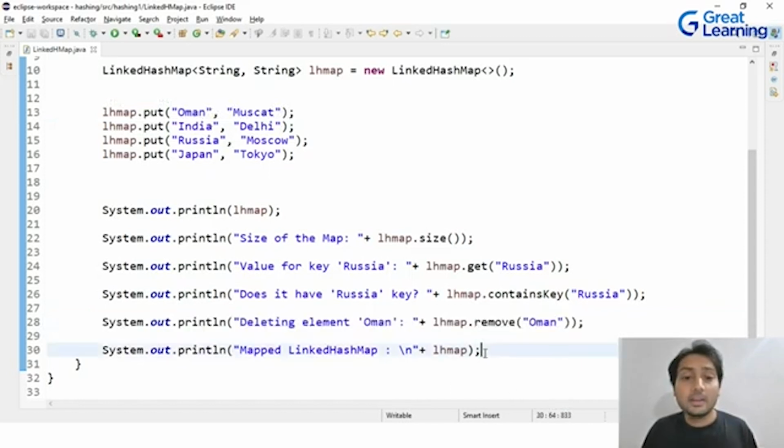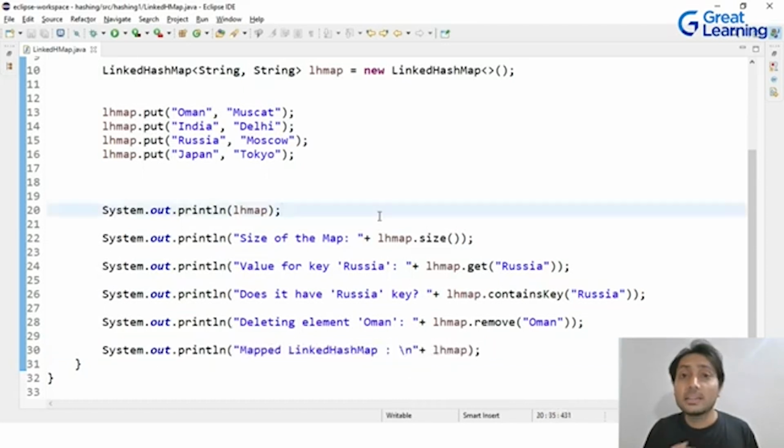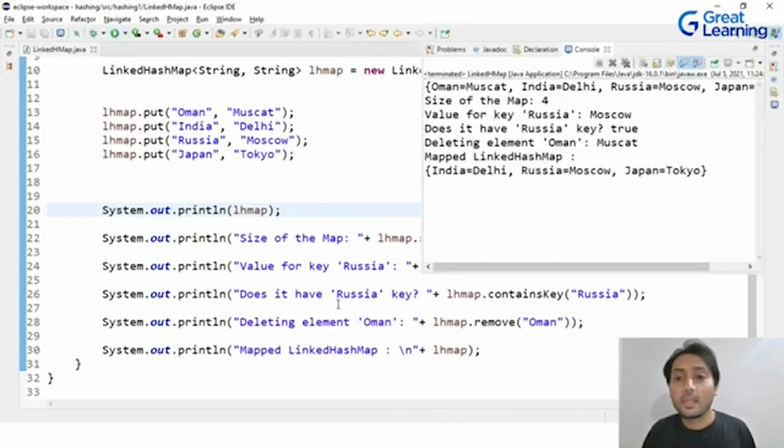And then finally, again, we are going to simply display the contents of our linked hash map. Fine. So let's execute this first and then try to modify and see what are the different things related to a linked hash map. Let me just save it and then run it. Okay. So can you see here?